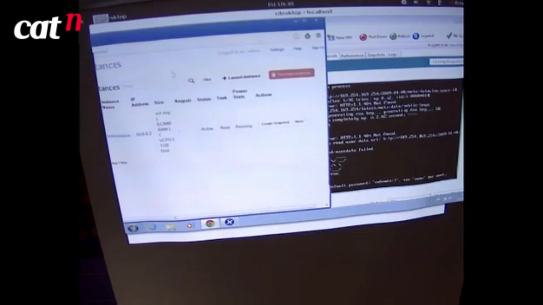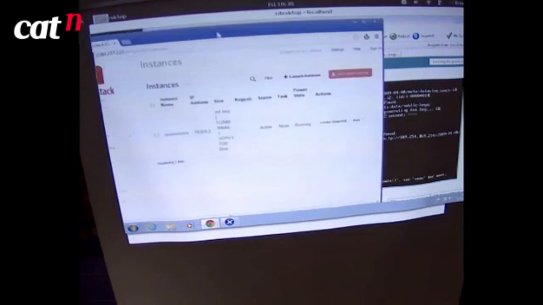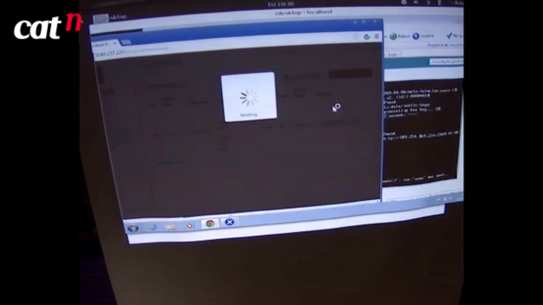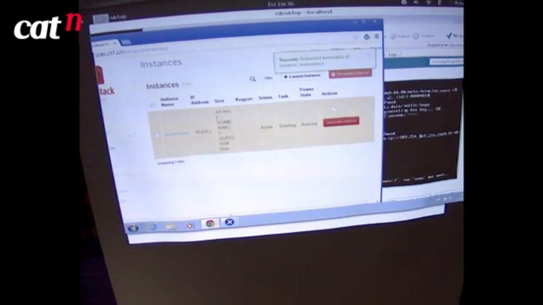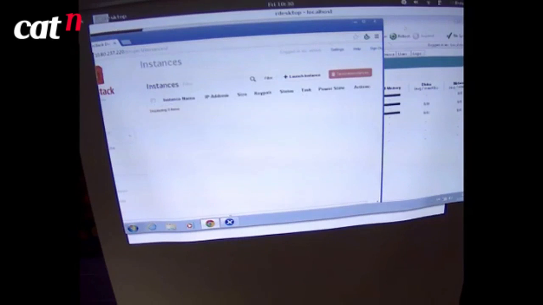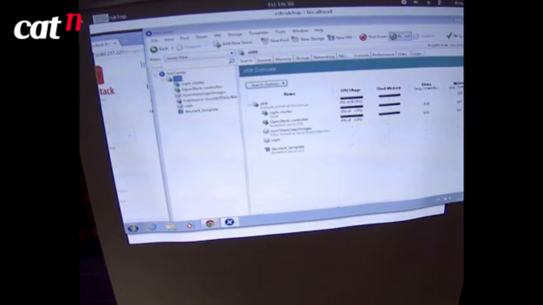So I can terminate my instance, and I'll show you that just to show it's all live and doing things. Terminate instance, and if you watch the window in the background, you'll see it gets zapped and it goes away, and it's all deleted and cleaned up. Yeah, so my cloud of 1 is working.